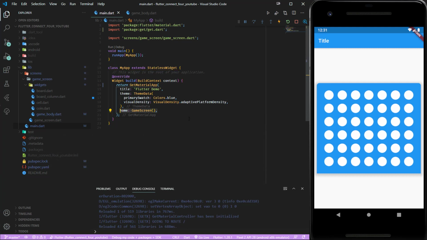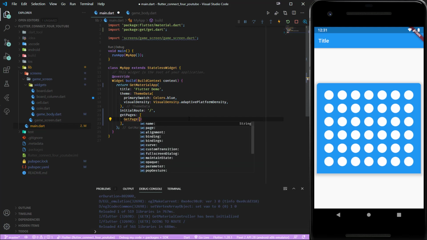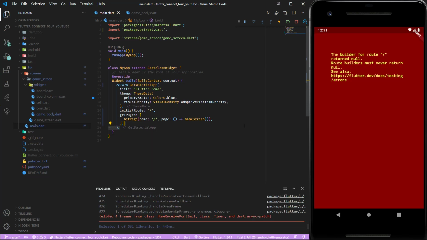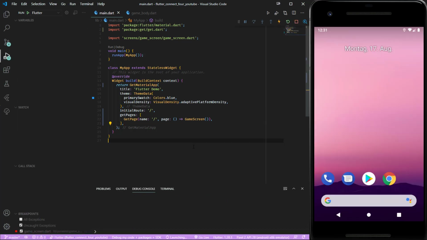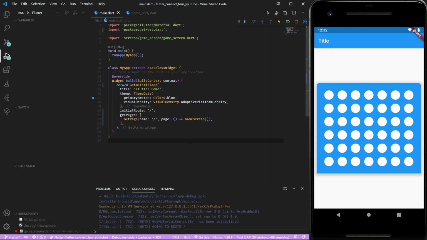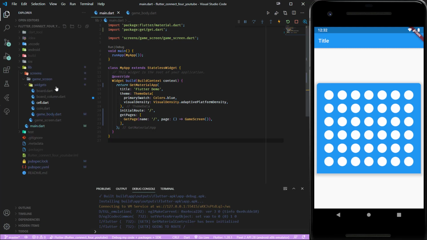Then I remove the home attribute and instead use the initial route and provide all the pages that we are using. And then at the moment we only have one, which is our game screen. Save it. Okay. Of course, we have to restart the app. So I just restarted the app and everything works fine.